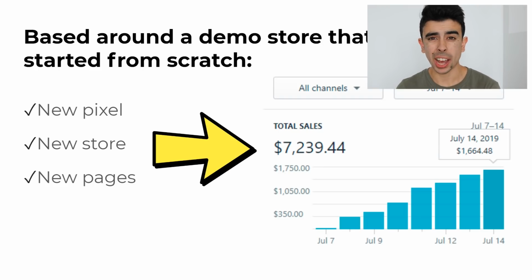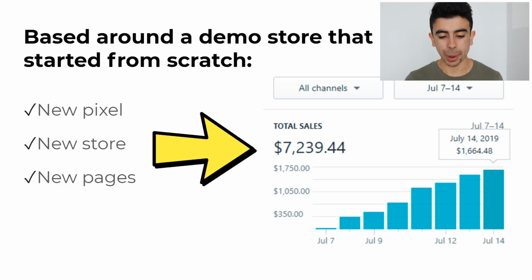Now, before we actually hop into the strategy and all those things, I want to make a quick note that this whole strategy is based on a demo store, so like an example store that I created from scratch. So this store started with a new pixel, with a new store, a new page, new everything. So if you're wondering whether or not I already had pixel data in order to do this or anything like that, this should answer that question. No, this started 100% from scratch. So this means that you can replicate this whole process and get some similar results, given you actually follow the steps that I'm gonna give you.